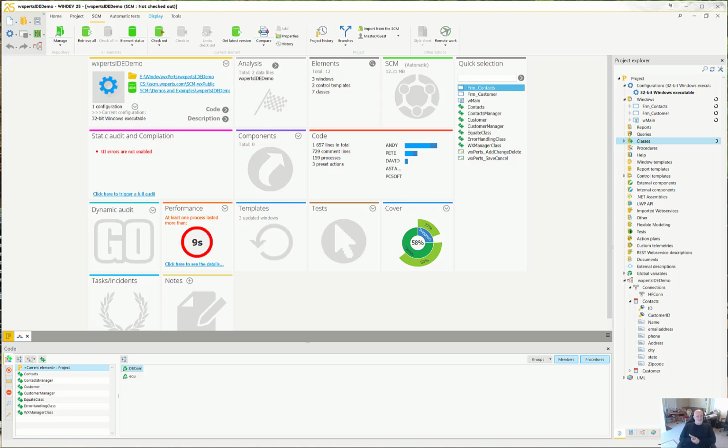Now the good thing about it is that as of 24, and especially 25 is even better, we have a JSON variable.